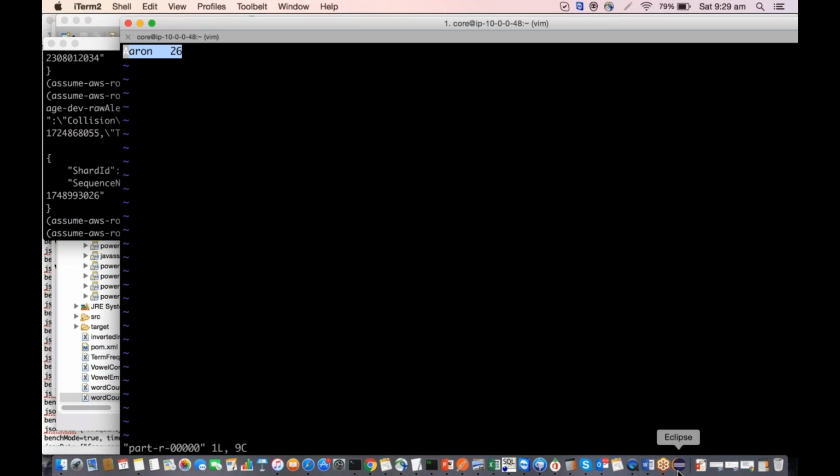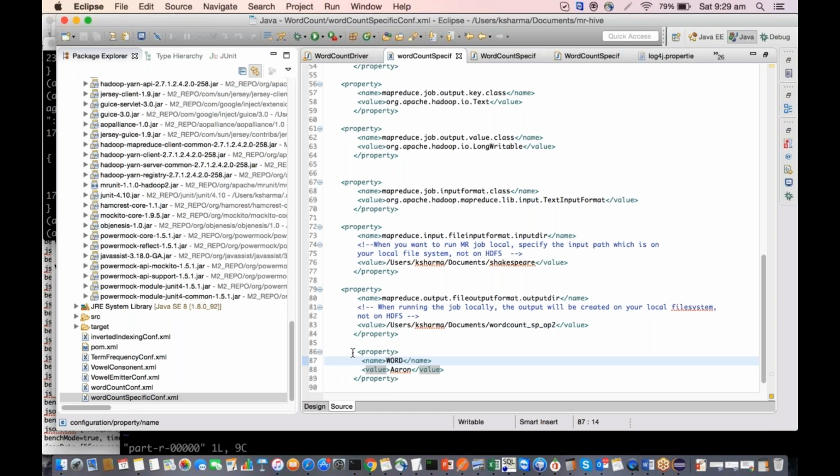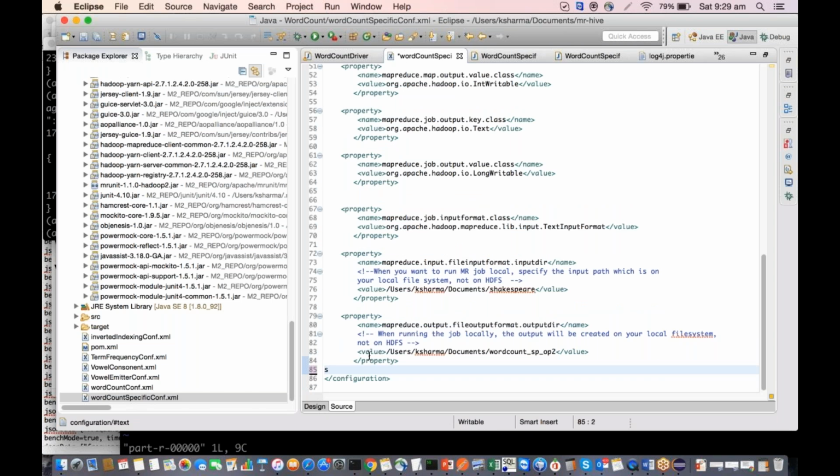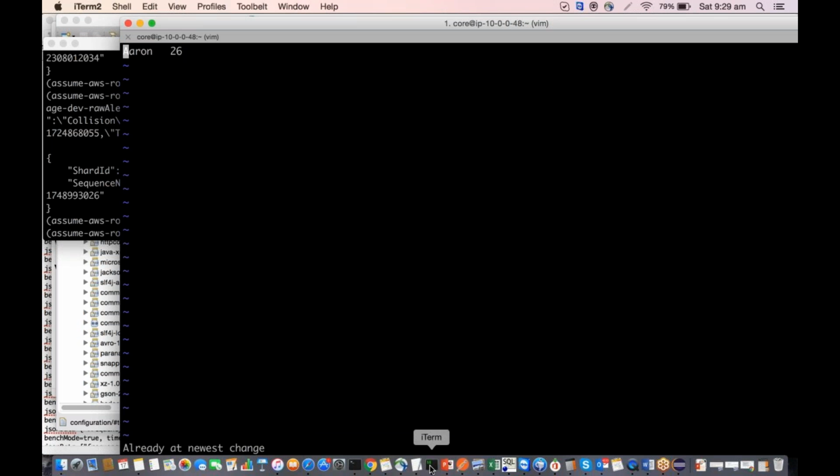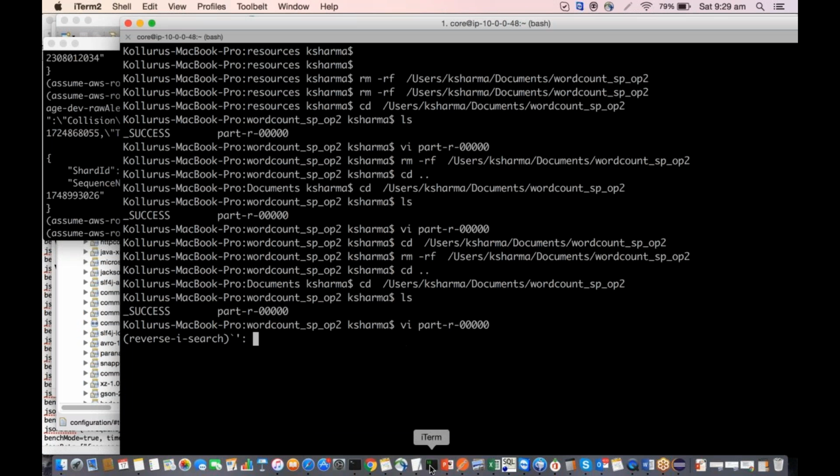So you have seen that you specify your property like this. Also, there is a way if you don't want to specify the property here. There is a way you can specify the property via the configuration. So what you need to do in that case? Let me first delete this.